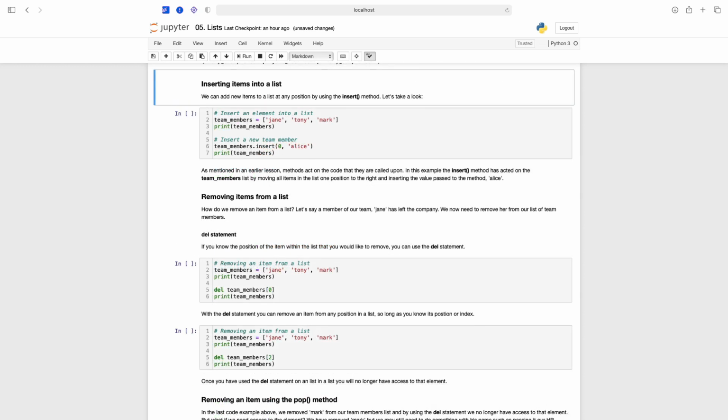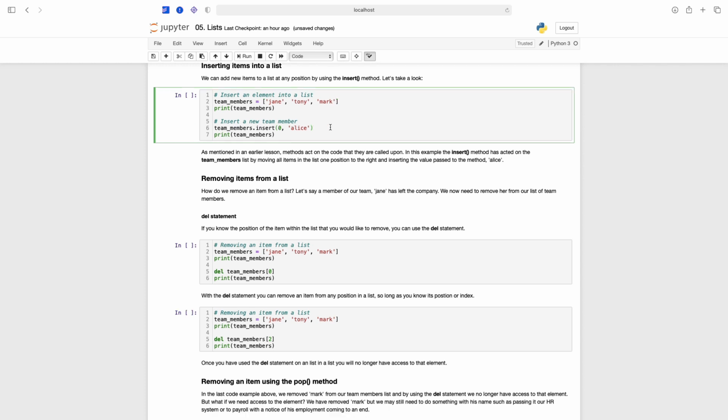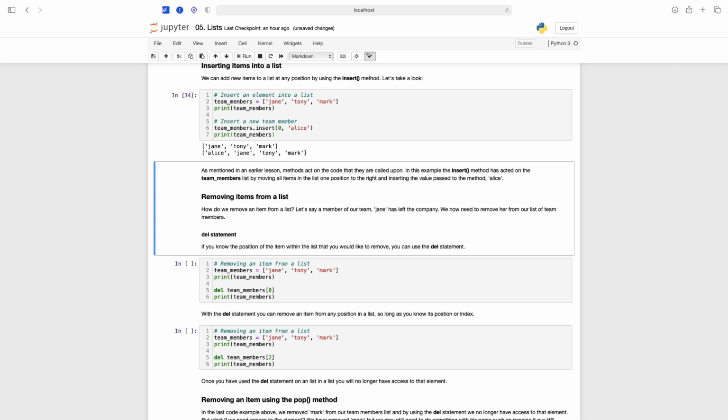Let's discuss inserting items into a list. We can add new items to a list at any position by using the insert method. Let's take a look. So once again we have our list of team members with 3 team members in the list. We print out that list just to take a look. Then at line 6 here we're going to insert at position 0 the name Alice. And then on line 7 we print out our list. Hit Shift and Enter.